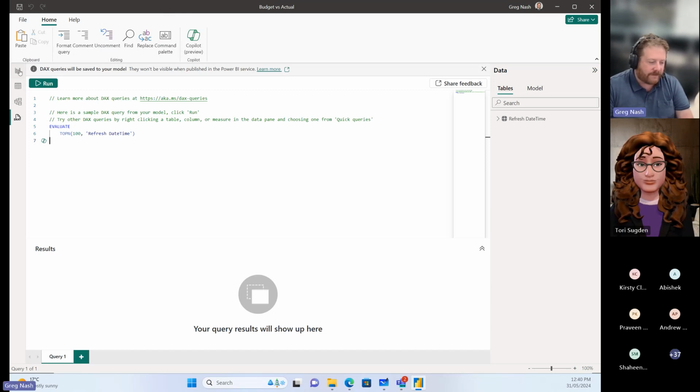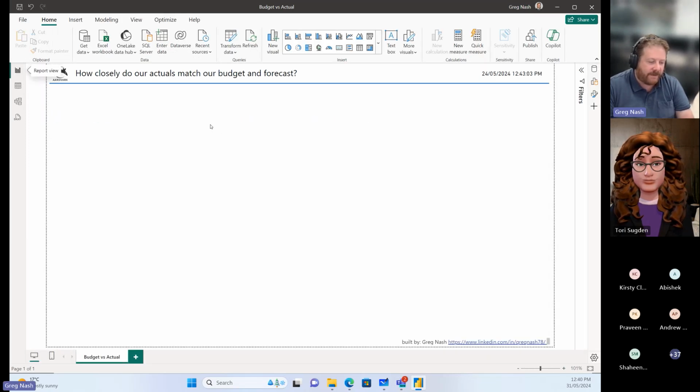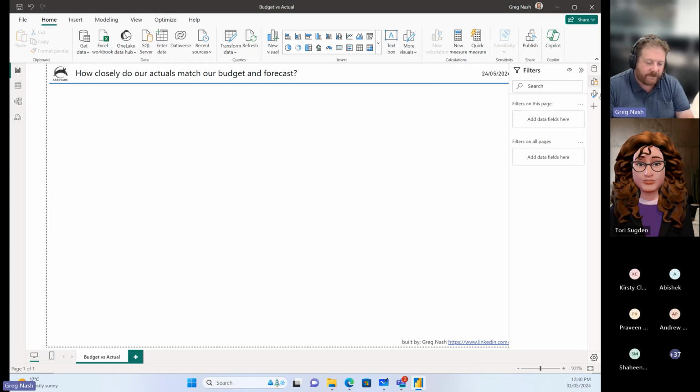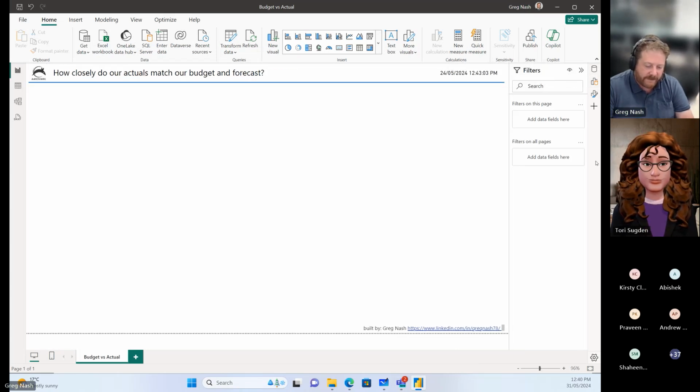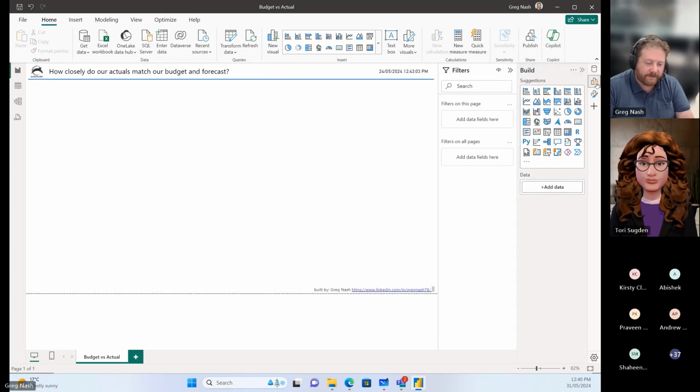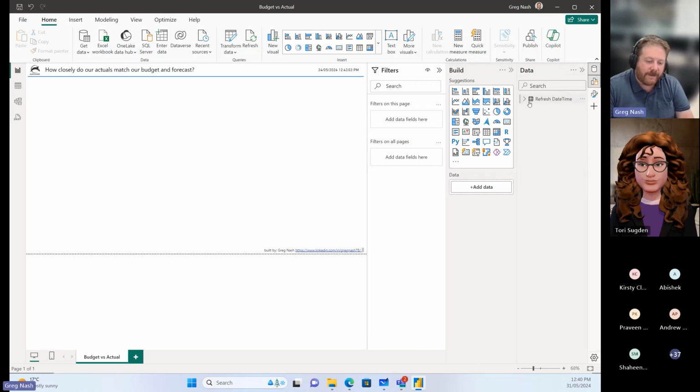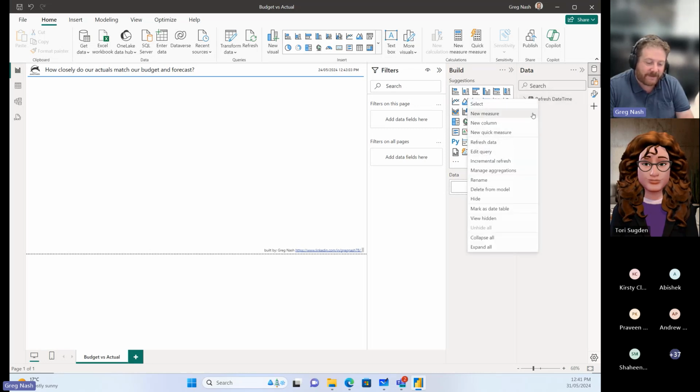So I'm going to create, we'll just create it as a measure for now. God, what is this? Has this UI changed on me again, or am I just not used to it and I don't know what I'm doing? Maybe that's the case.